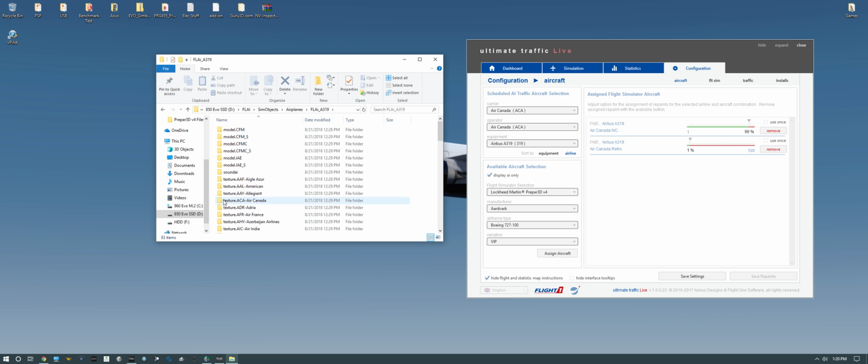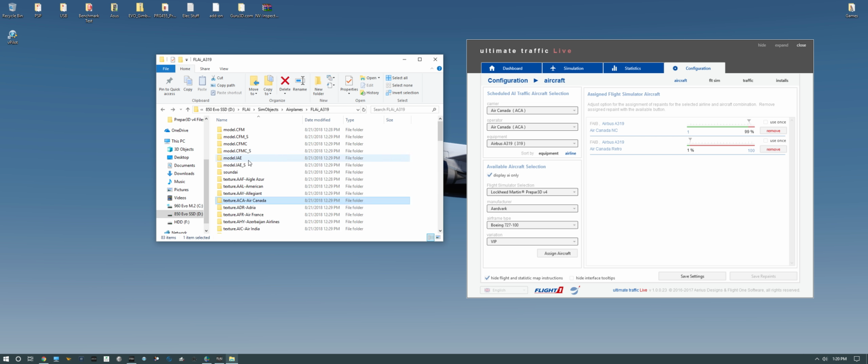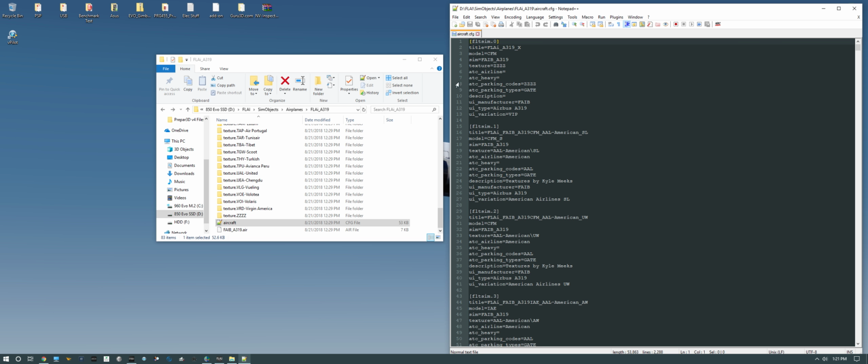Obviously you can see there's Air Canada. If you want to see the repaints, this is the new color, retro. Then I would go all the way down to the bottom and open the aircraft config file. Now in here, all you're looking for is who the UI manufacturer is, FAIB. Okay, perfect. So that's all the information you need for that specific aircraft type.